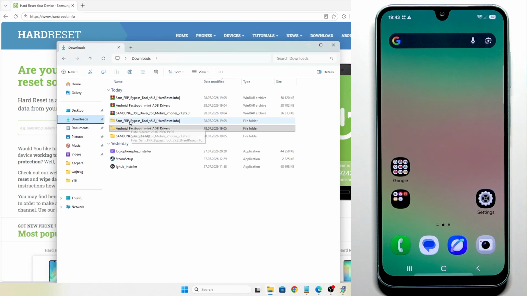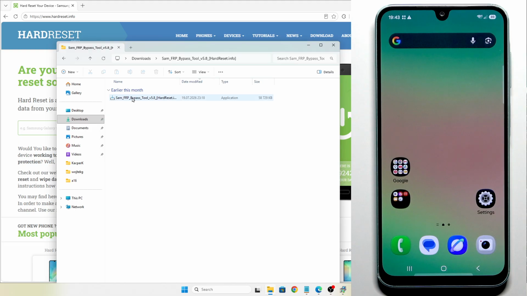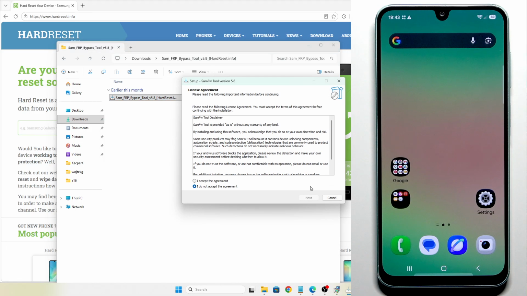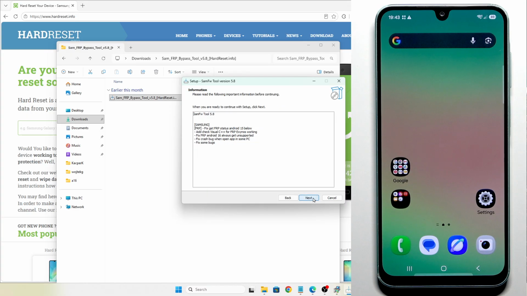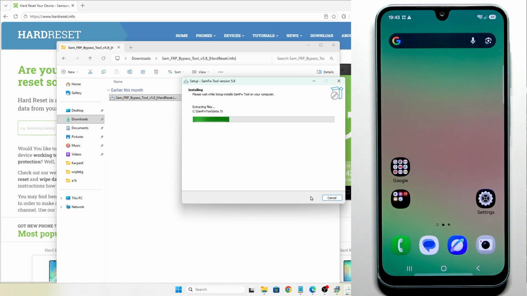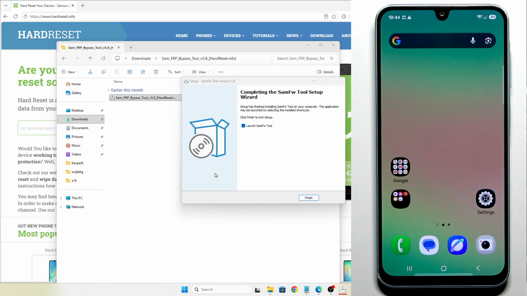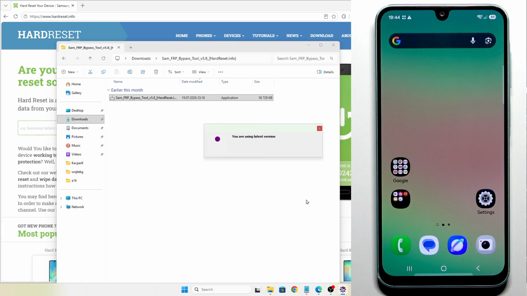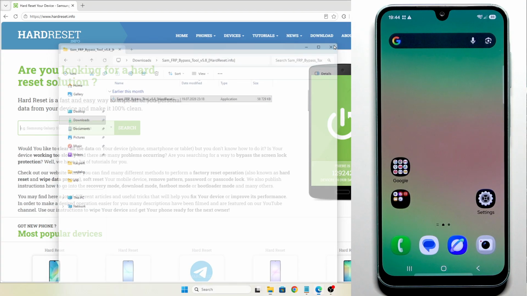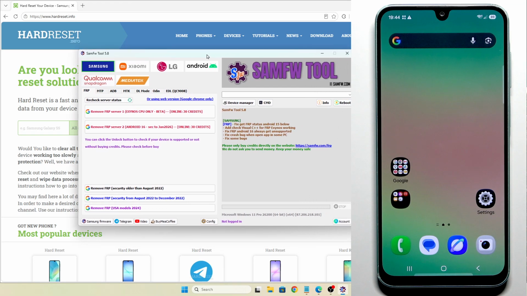Then open up the folder with the FRP bypass tool, and you gotta install it. Double click, accept, next, next, and next, and install. Samsung drivers are also installed, so we can click on finish, and in here, click on finish. The program will be turned on. Here we have it. And now we gotta connect our phone to our computer using the USB-C cable.